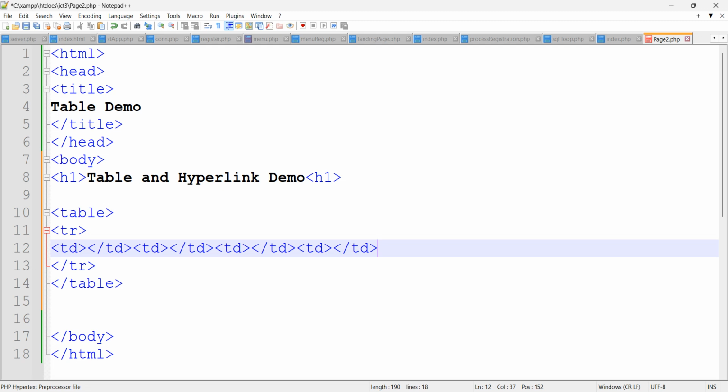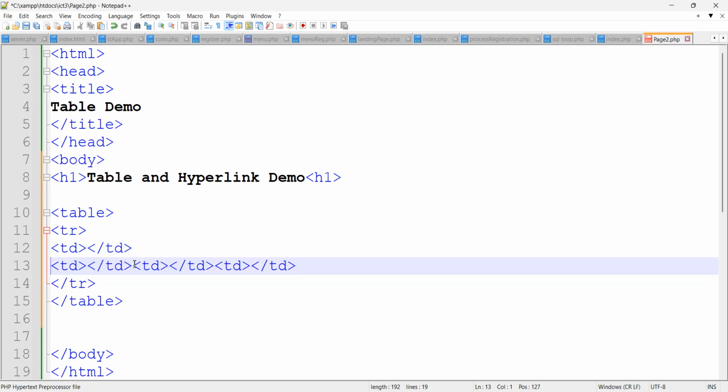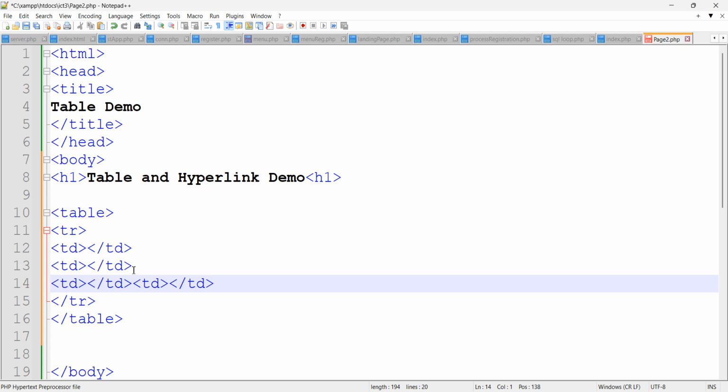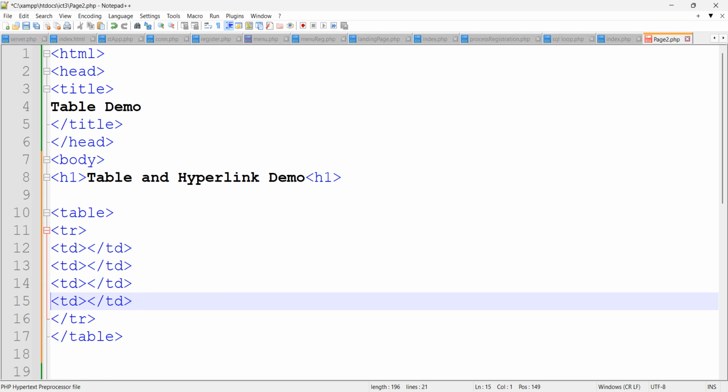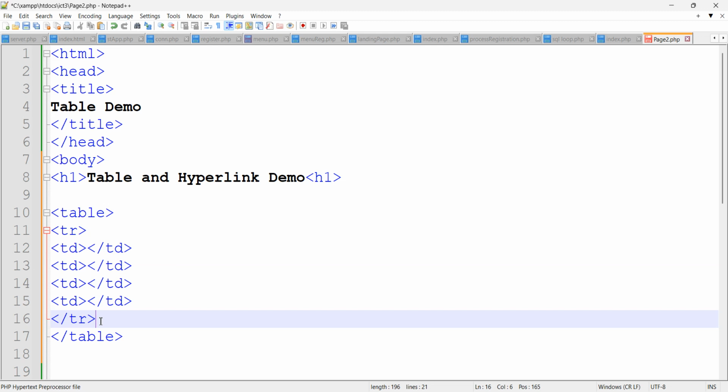For you to count properly and see how many columns you have, usually we write in this format of going down. This helps you to know how many columns you have in this row.